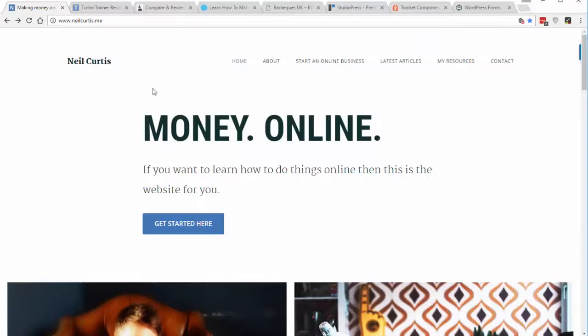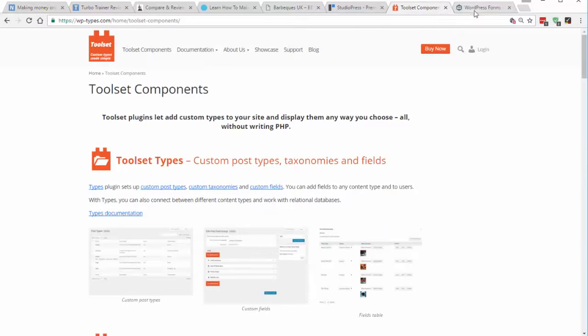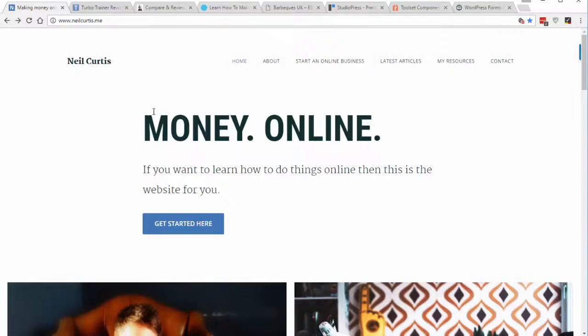Okay, so I've got a few websites open here. See all the tabs at the top. These are all websites that I own and have made, and these are the Studiopress, Toolset, and Gravity Forms websites. Because what I want to do is talk about these three websites and the products they supply and how I use them.